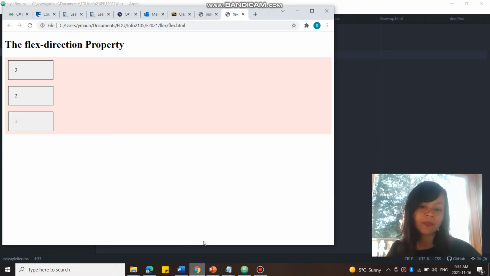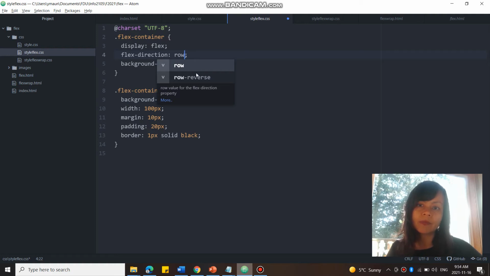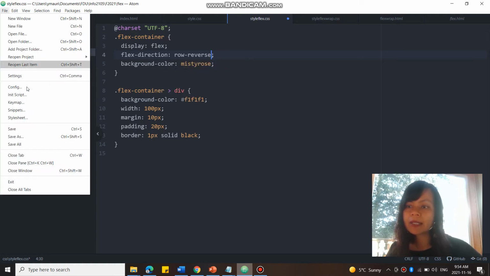3, 2, 1. All right, so that's how you could work with those. So you don't have to create another class for them if they're all going to act the same way. You can just use the child selector of the flex container. I'm just going to change this back to row and save that.